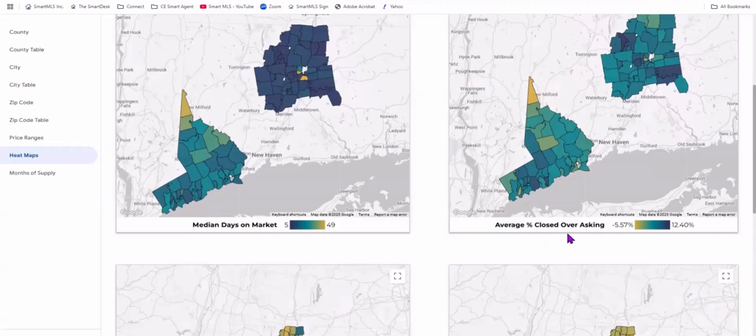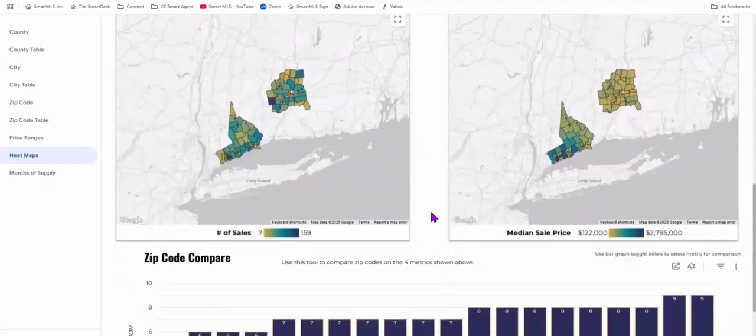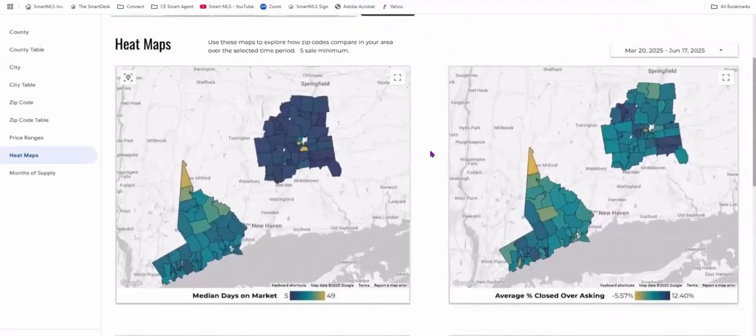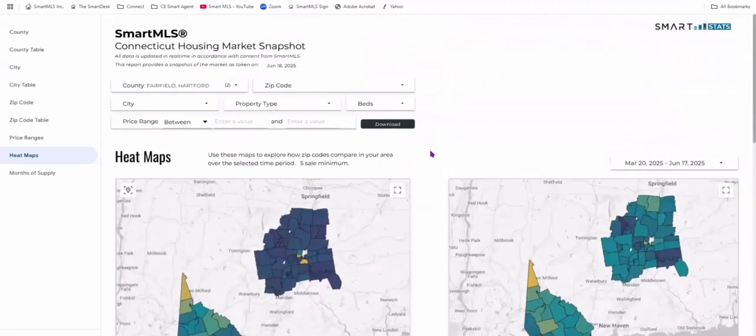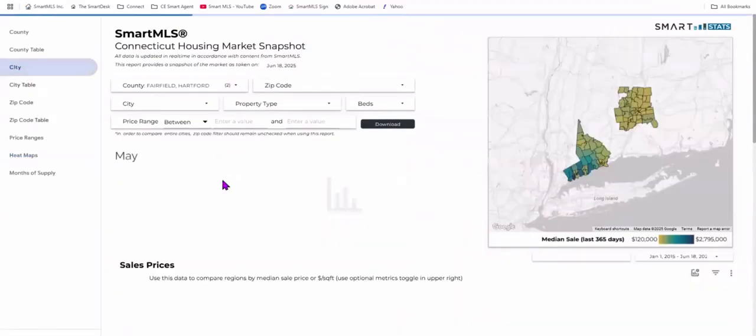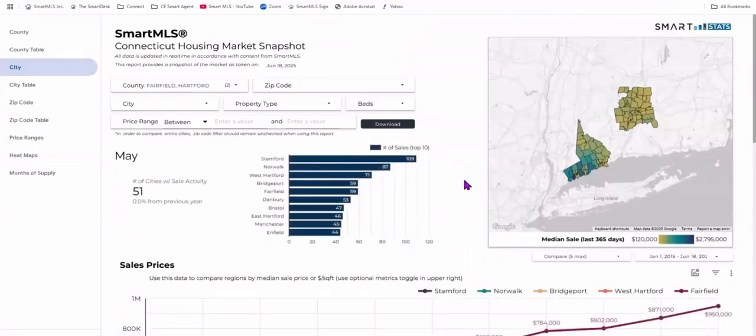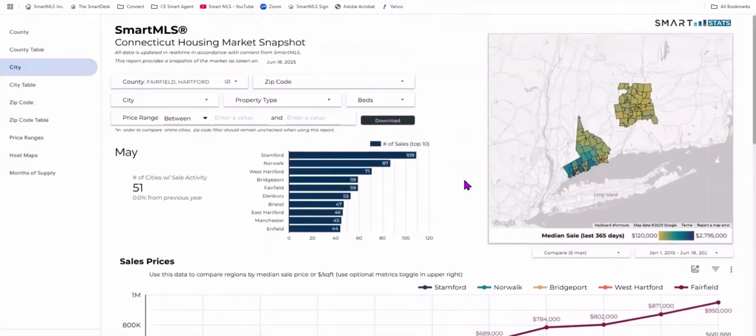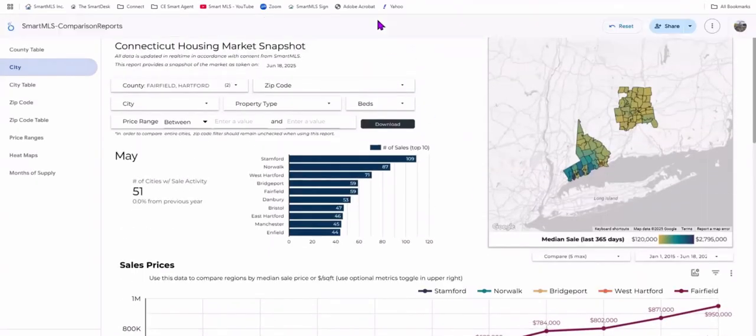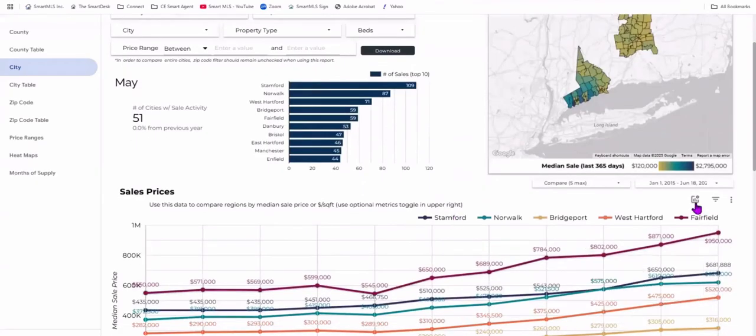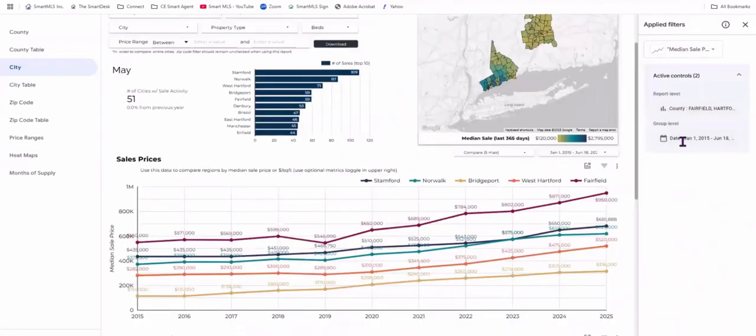There's the data. Average over asking, number of sales, median sale price. So you can see the comparison quickly with a heat map. So this could be useful too, again, if you want to compare 2 cities, 2 counties, anything like that. And remember, don't forget, you have the optional metrics and for almost all of them, you have reset, export, and it will show you what filters you're using.